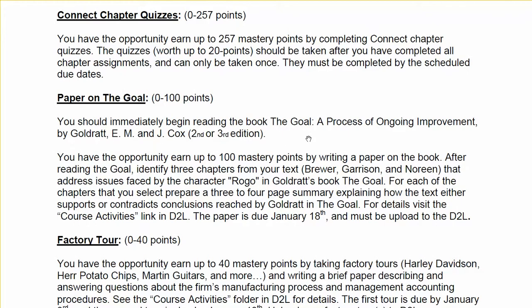Next is the paper on The Goal. Whether you intend to write the paper or not, you need to begin reading the book, The Goal, immediately. It's really important. It'll provide you with some context for understanding the material that's presented in this course. Most of you have never been in factories before. Typically, most of my students don't have parents or family members that work in factories, so it's difficult to understand the course material.